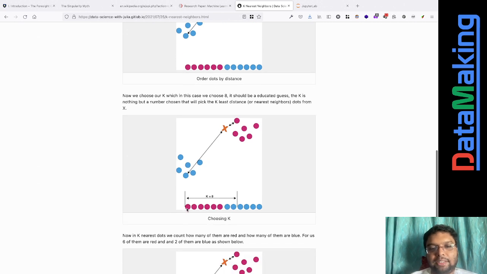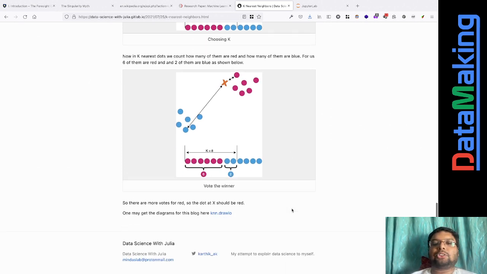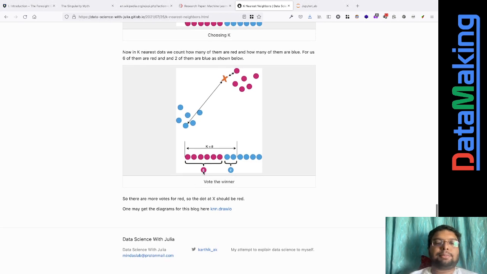Now you select the first 8 dots. Out of these, 6 are red and 2 are blue. So the six nearest neighbors to this x are red and 2 are blue, which means red is the winner because it has the most counts. So it's kind of voting.